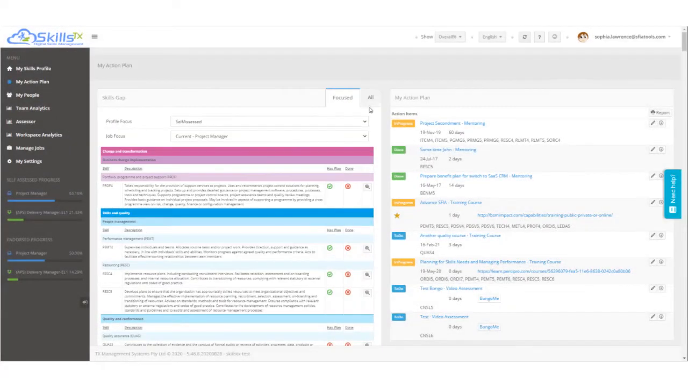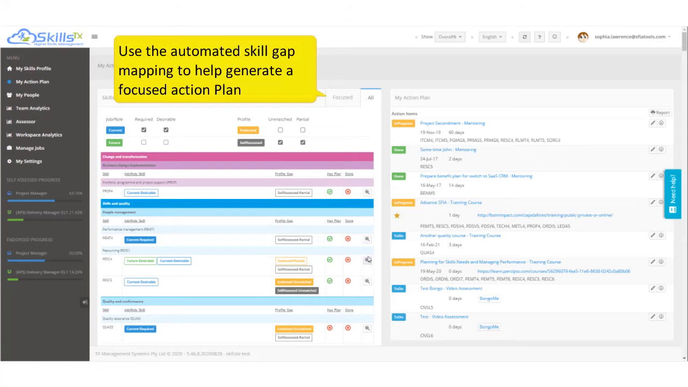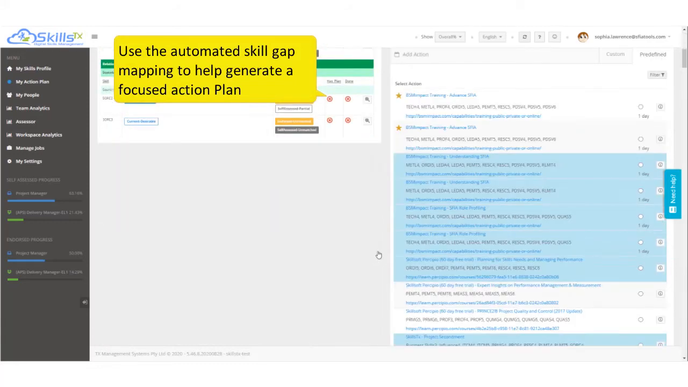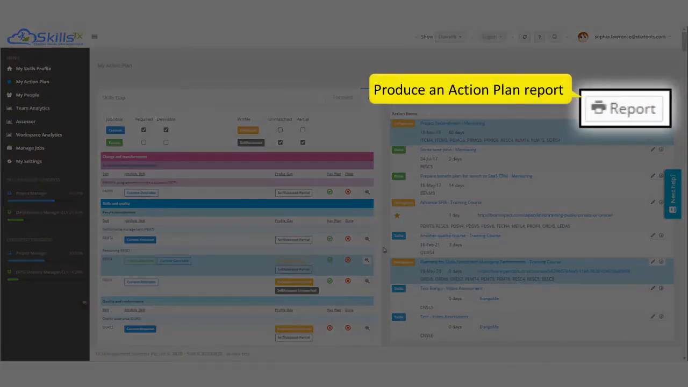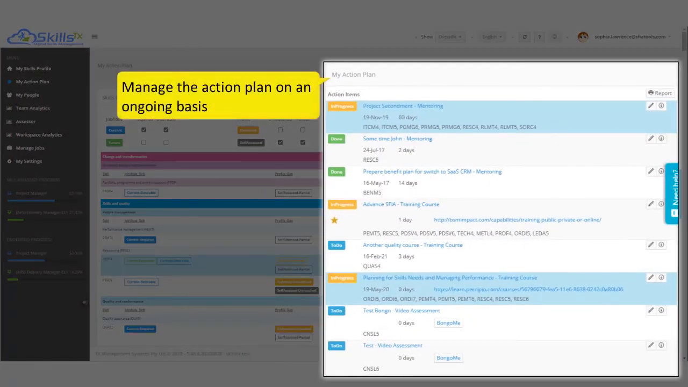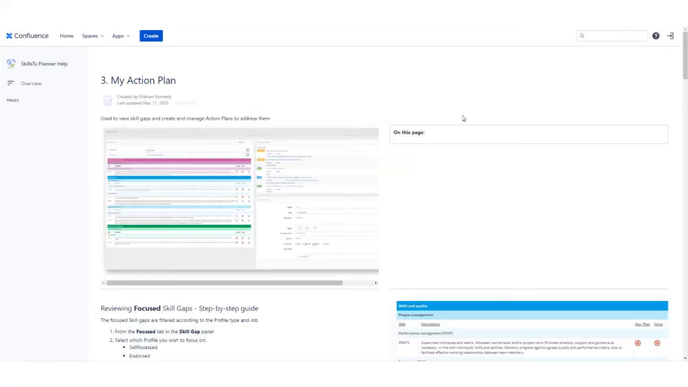From the My Action Plan menu, you have the ability to view the detailed skill gaps against both your current and future job selections, use the automated skill gap mapping to help generate a focused action plan, produce an action plan report, and manage the action plan on an ongoing basis. The explanation of how to use this functionality is detailed in the help system.